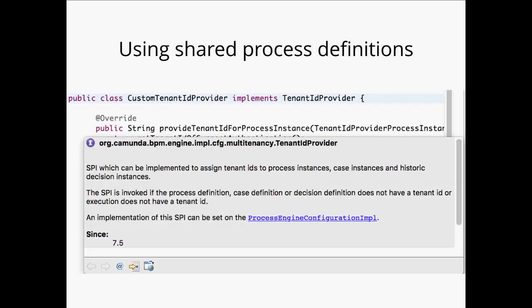This is how you can find the tenant ID provider, so it's part of the Camunda API, and I will show you how it works in a minute. So this needs to be implemented in order to tell the engine which tenant has started a process instance, as well as a case instance or a decision instance.